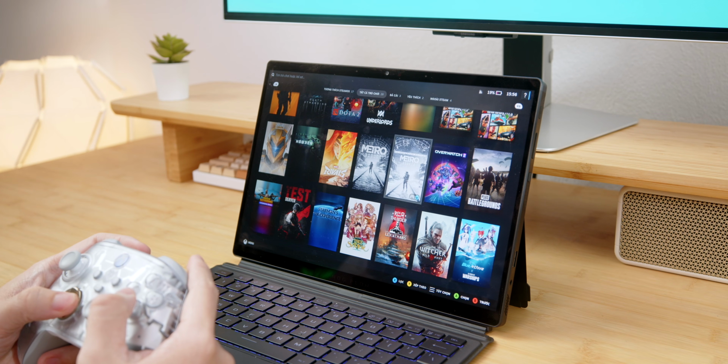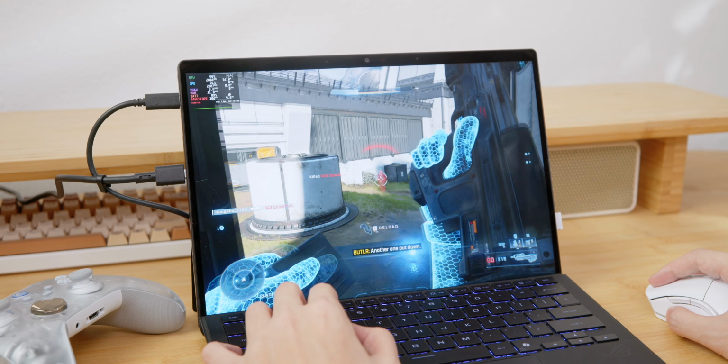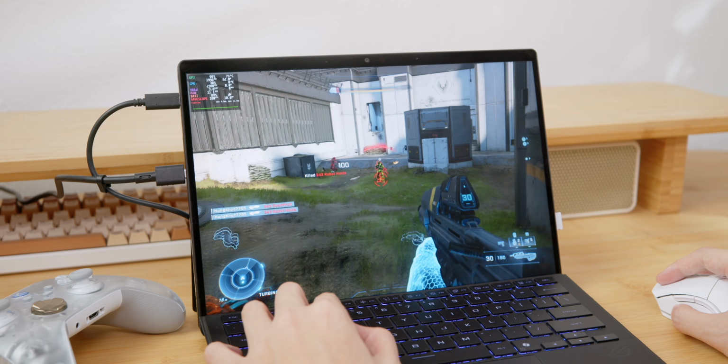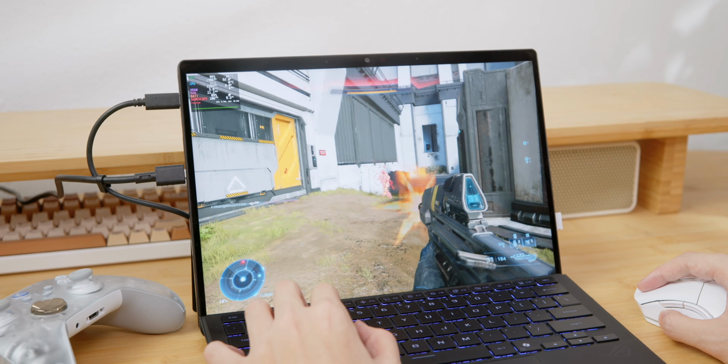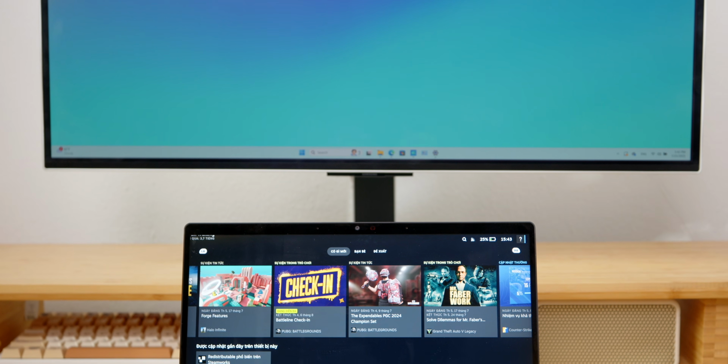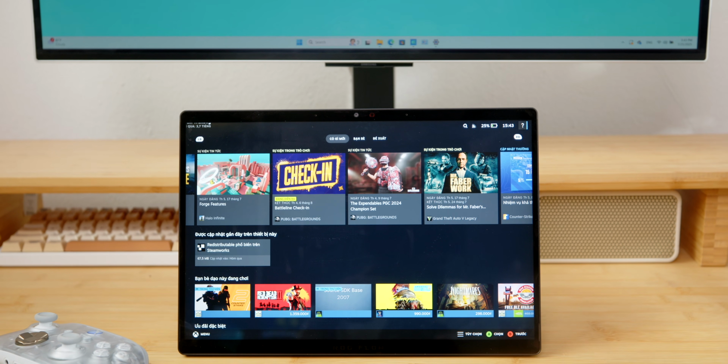As you can see, the interface is super controller-friendly and polished. Launching a game is faster too. It makes me feel like I'm using a gaming console. More importantly, the in-game frame rate is also higher than Windows, and it uses less power and also produces less noise. It's like this ROG Flow Z13 got a full-on upgrade.